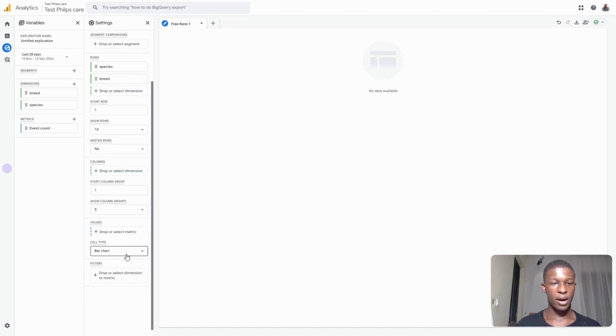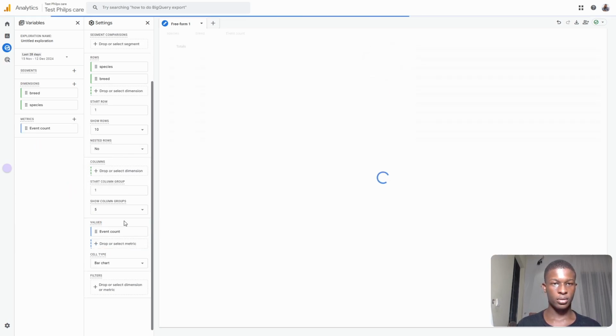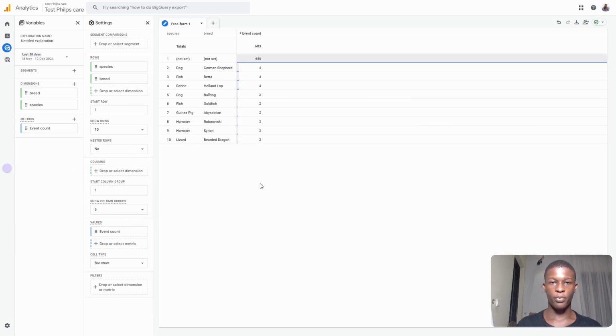Okay, and under values, we're going to drag the event counts. So, yep, we have some data already running. Now, this is actually awesome and cool because this is actual data.